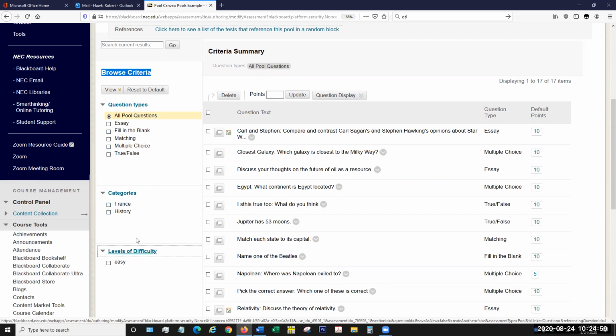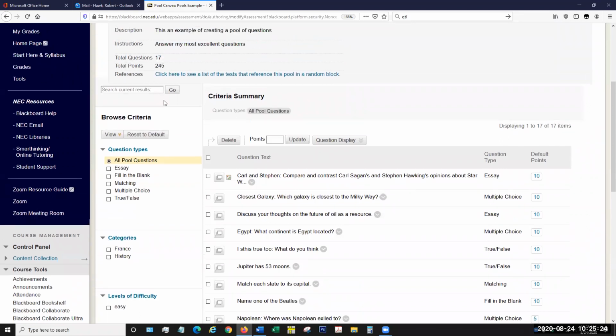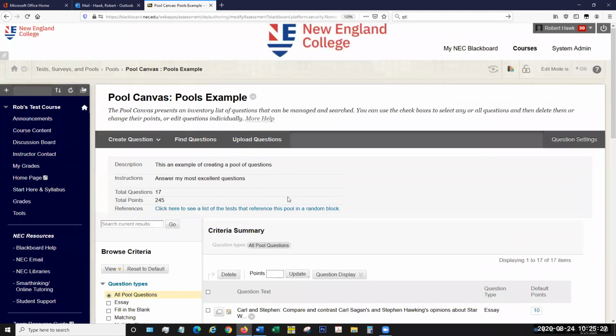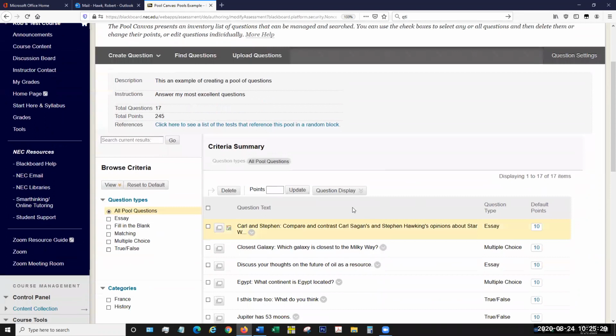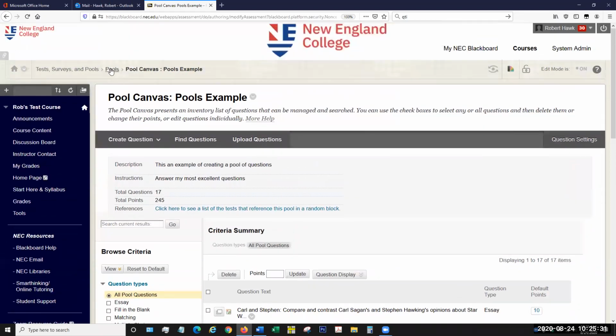And these things, these categories and levels of difficulty, are things you set when you create a question. There's an area called categories when you create a question, where you can set these values, and those values are just there for you to reference your questions later on. And this is where all of that comes into play. It helps you sort through your questions to create a pool, or even to create a new test. So we've kind of got a view of what a pool looks like. Now let's go and create one.